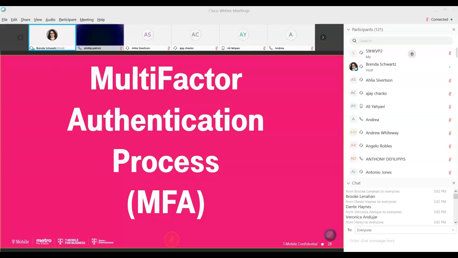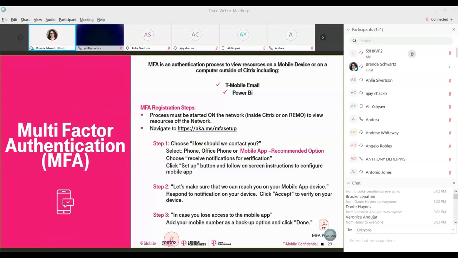And then lastly, I want to just talk about multi-factor authentication. That's an MFA process that I've mentioned a couple times. MFA is what allows you to access resources off the network, like Power BI or your T-Mobile email. It's how you get your T-Mobile email on a mobile device. In order to do that process, you have to complete MFA.